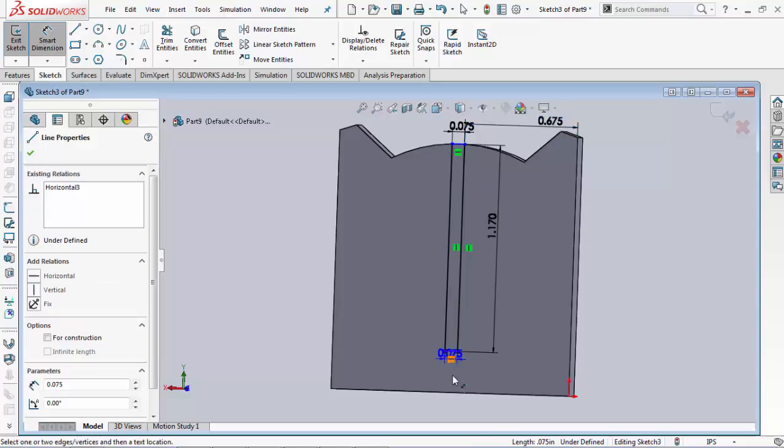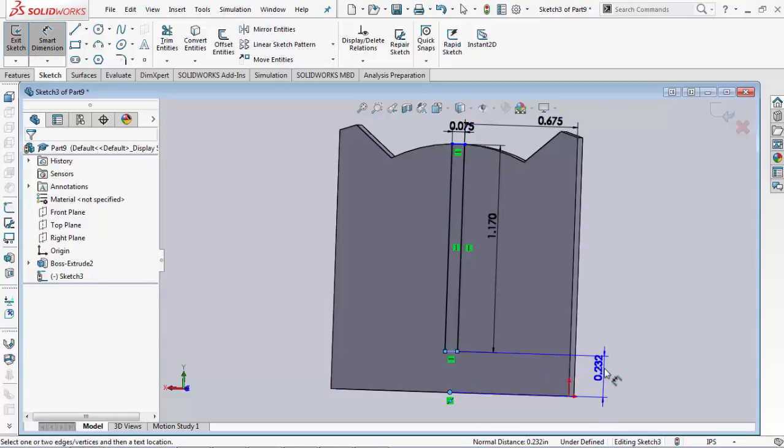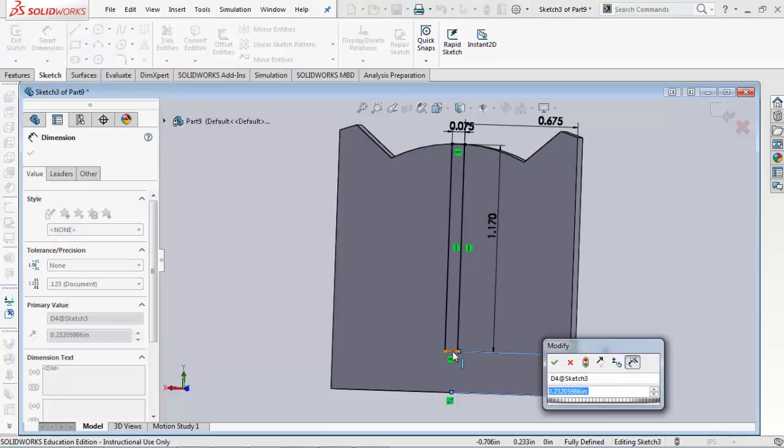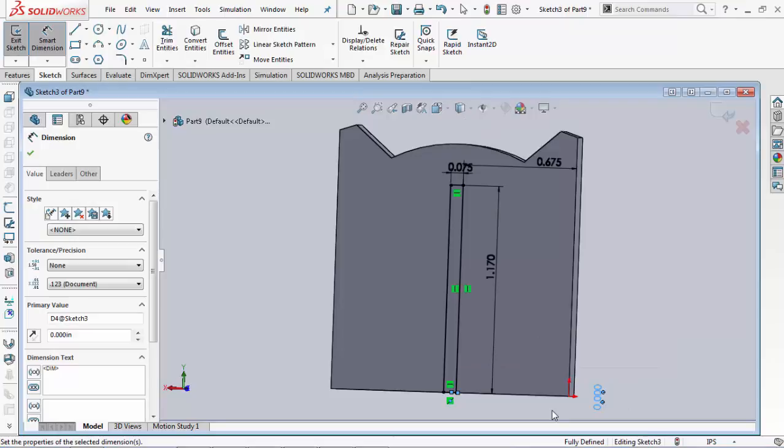Now I'm going to create another dimension from the bottom edge of my rectangle and the bottom edge of my solid surface, and I am going to give it a distance of 0 for that. Notice that now all my lines are black. That means it is fully constrained, and I am ready to do my extrusion.